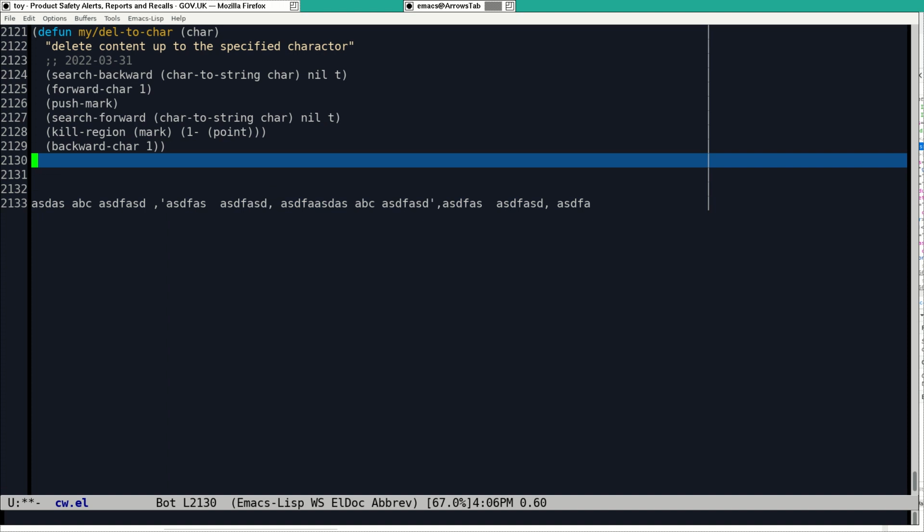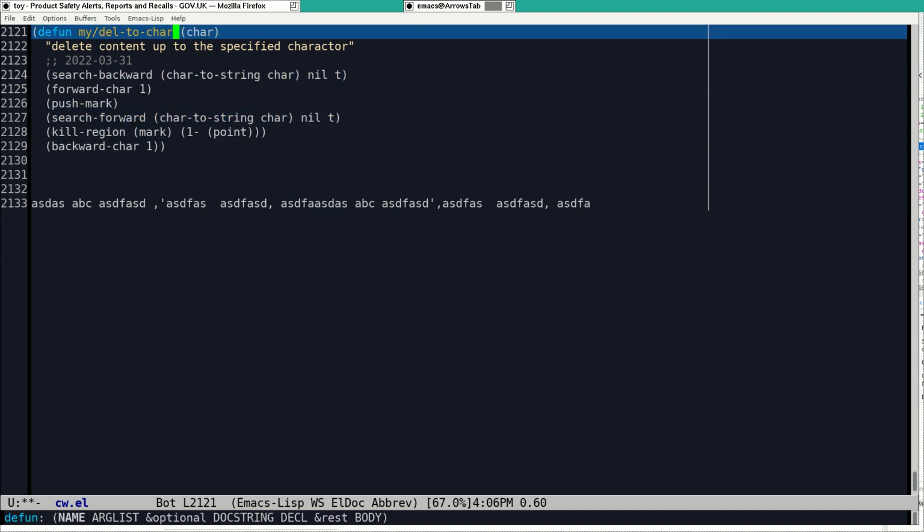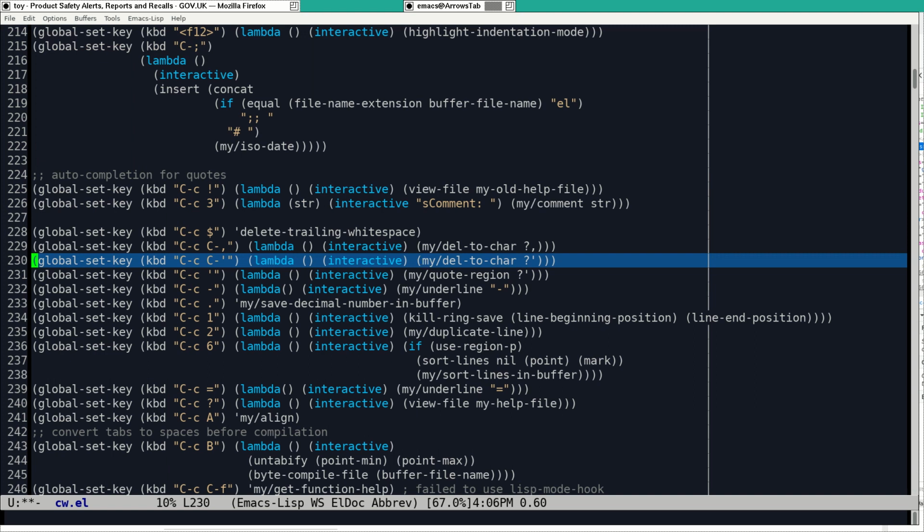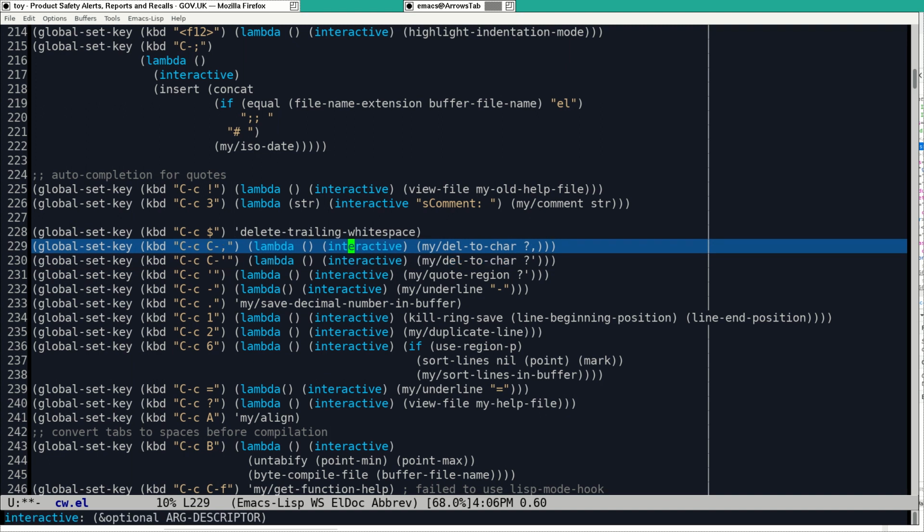For that, I define a keyboard shortcut, Control C, Control single quote. Then it deletes to the character, and Control C, Control comma deletes to the character comma.